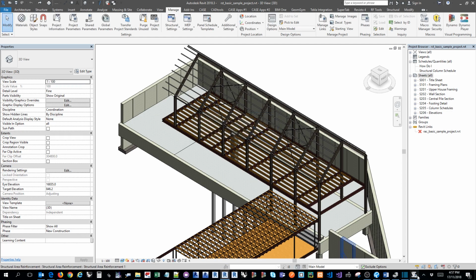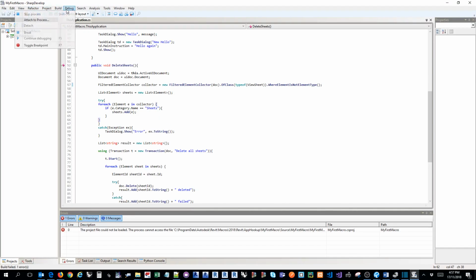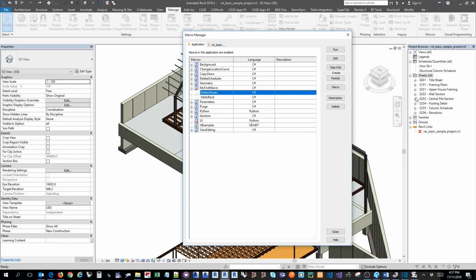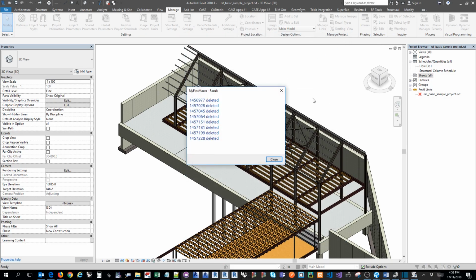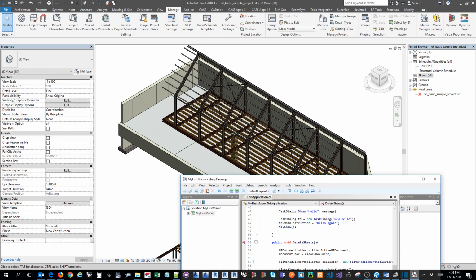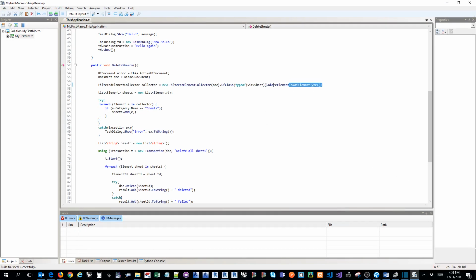Okay, so it's still running in the background now. Run, and they are being deleted. So again, this is the preferred option: not to select all the elements, but just apply some rules directly to the collector to avoid having problems later in the code.